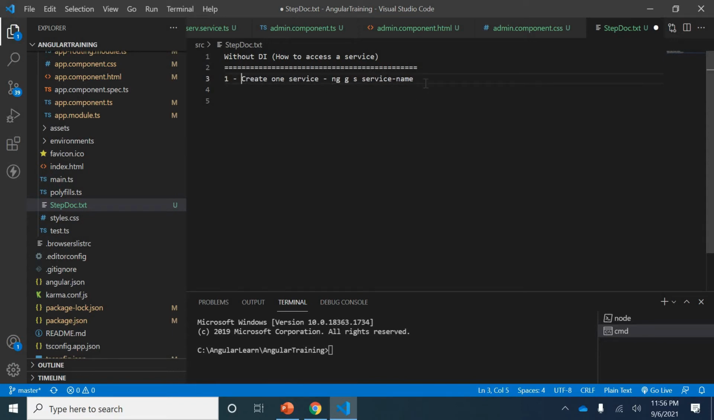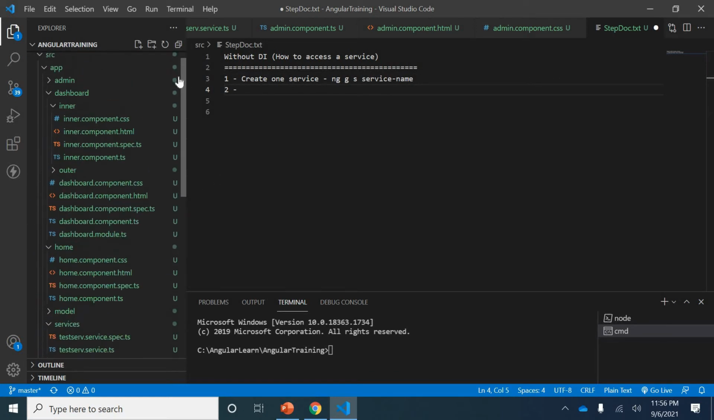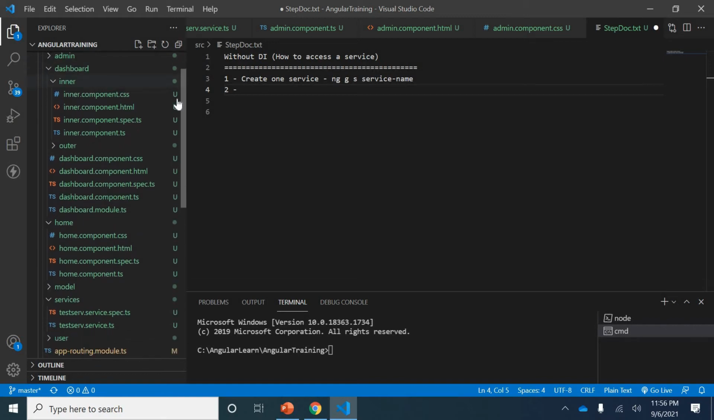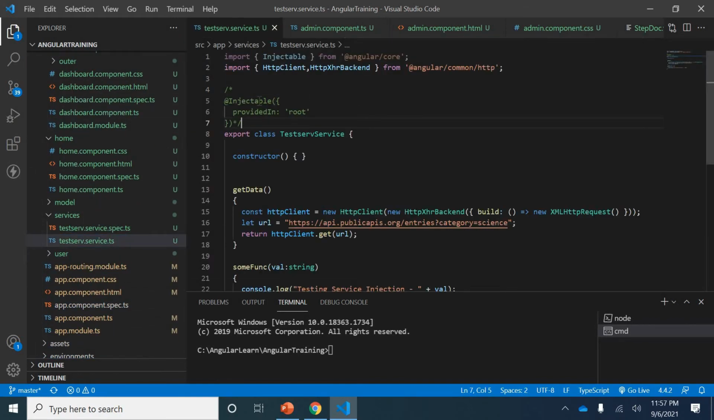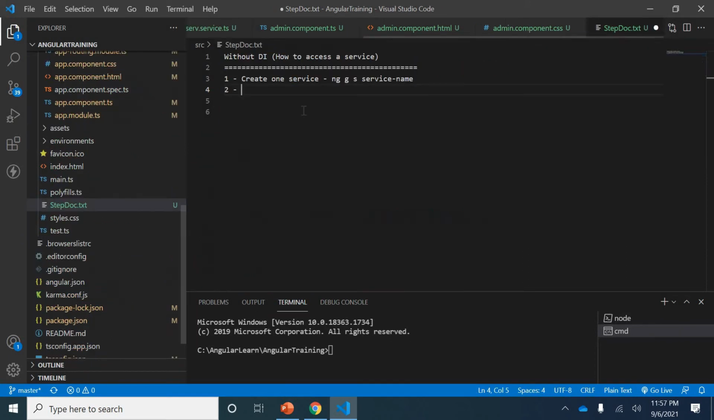Once you create a service, by default you will see this. What will you see? You will see this. Okay, Injectable. Just comment out this part. Okay, this is a dependency injection thing. So let's comment out this. Whatever is written in this, just comment these things there. Comment this part on the top of the service.